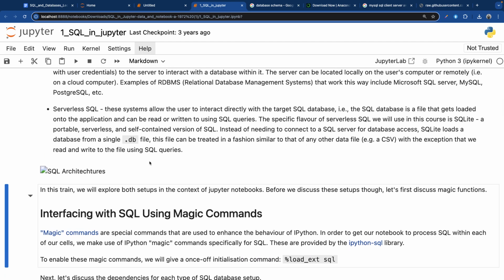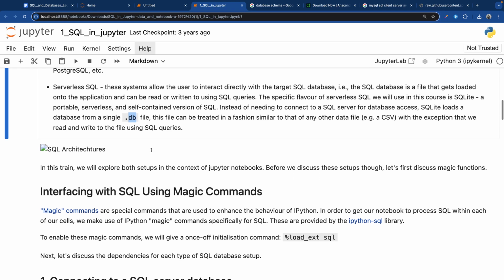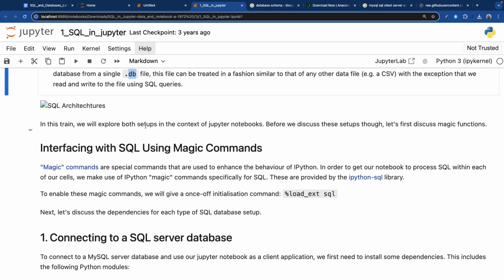So SQLite loads database from a single .db file. That is a DB, that's the extension, just like Excel or Word, like a Docs file. This file can be treated in a fashion similar to any other data like a CSV file or any type of file, with the exception that we can read and write to the file using SQL queries. Now, in this phase, we would explore both setups in the context of Jupyter Notebook.